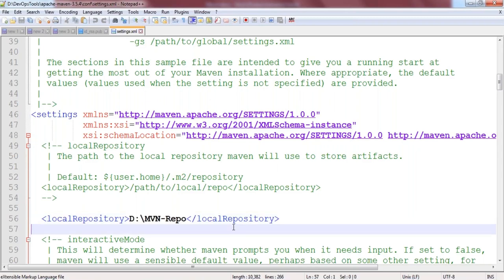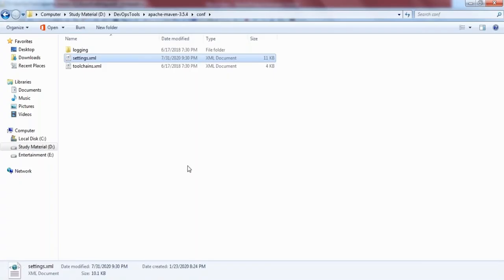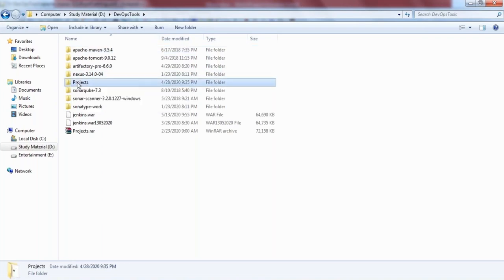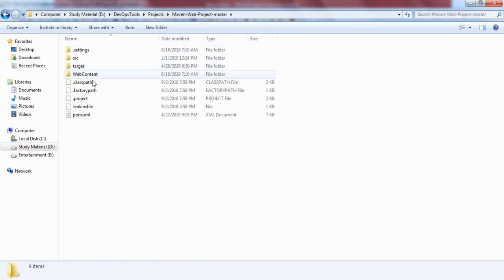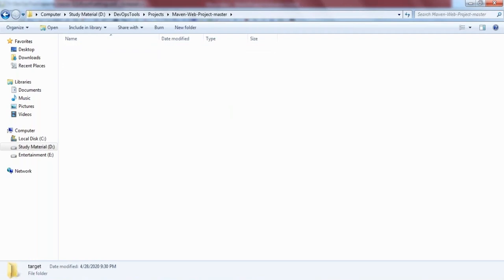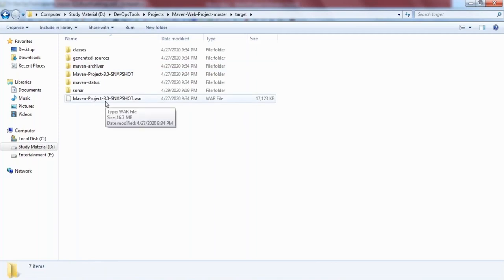Before proceeding, let me show you the pom.xml file here. For all the Maven applications, let me open a project, the web project. So this is a Maven sample project, a Maven web project. Under that you will find the settings and src. Under src you will have the source code. Under target you will have your war file, guys.